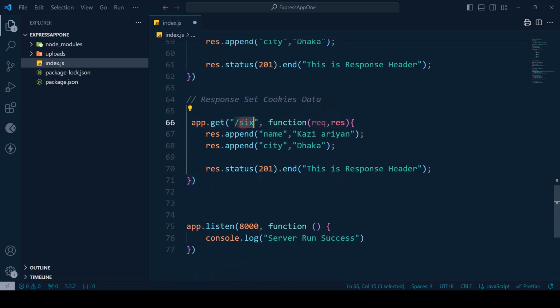Now I want to create another new route. Our route URL will be 7, and then the function, and into the function area, if you want to pass some data into the cookies, you can actually pass it by another response method, the cookie method. Simply call that cookie method, and this cookie method has two parameters. First one will be the key, and the second parameter will be the value. Okay, so here I pass the same name as Kaziarian. City I pass as Dhaka.